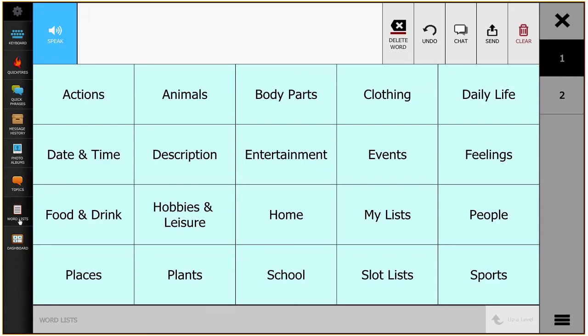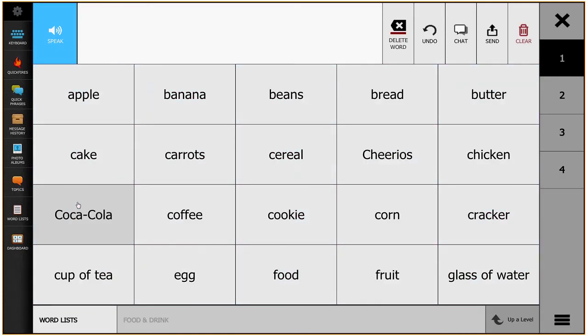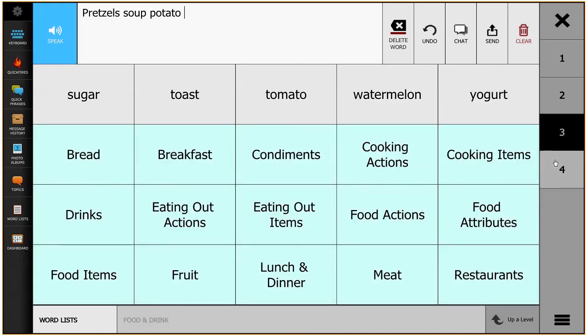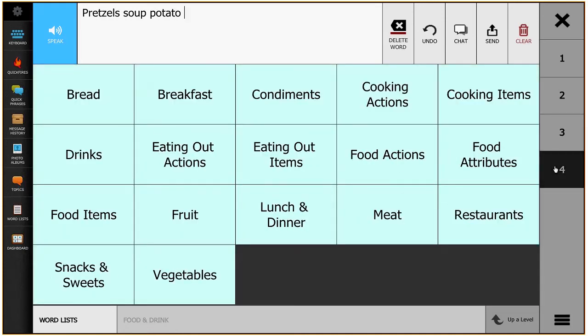Our word list, this is just a dictionary of all sorts of different things. So if we go into food and drink, you'll see these are just all sorts of different words. And if we go down the side, we get more options as well.